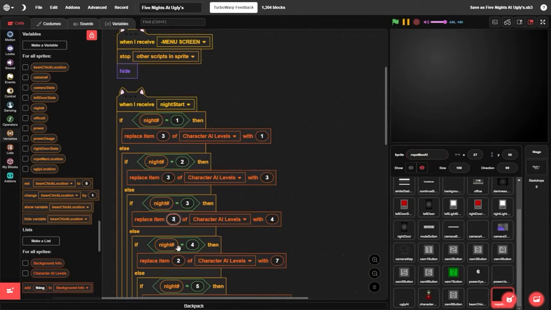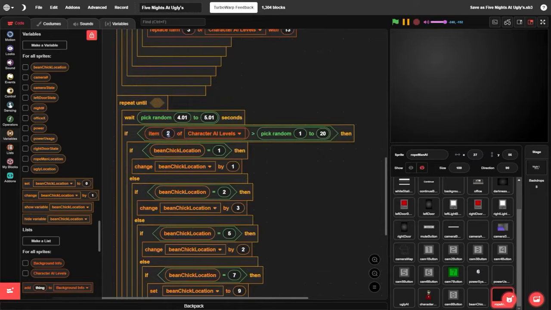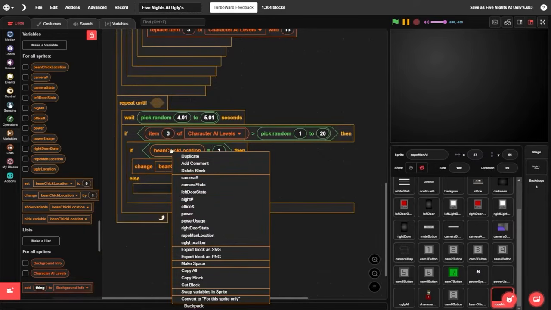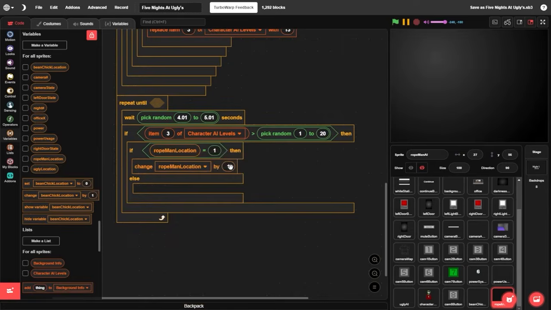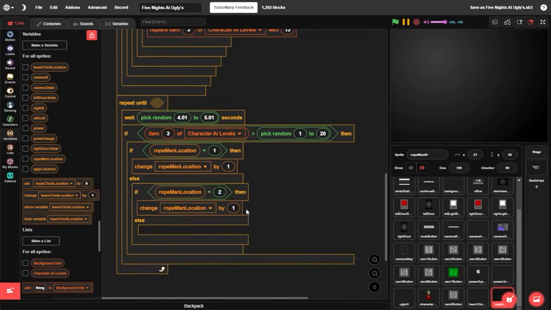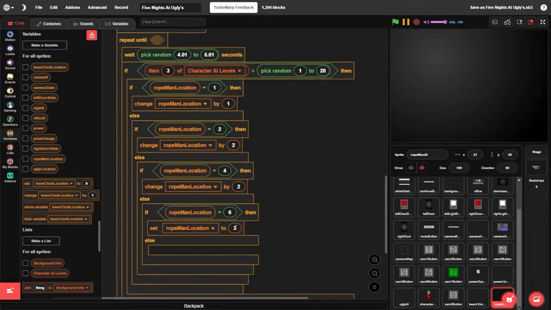Switching all these values to 3. Grabbing some AI values. Again, in here, we just got to change up some stuff. We're going to choose 3. We're going to set these to Rope Man locations, and then we're going to map him out. So if he's on 1, he changes by 1 and goes to 2. If he's on 2, he changes by 2 to go to 4. He'll set his location to your office.